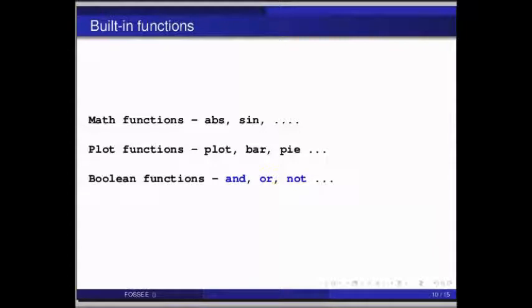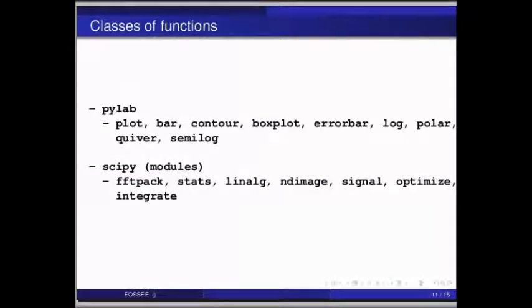Apart from the standard library, there are other libraries like Pylab, SciPy, etc., which have a huge collection of functions for scientific purposes. Pylab has plot, bar, contour, box plot, error bar, log, polar, skewer, semi-log. And in SciPy we have modules fftpack, stats, linalg, ndimage, signal, optimize, integrate.